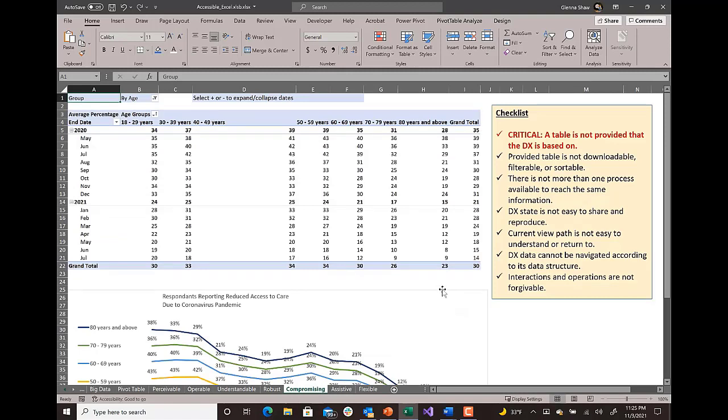For our compromising areas, this one's really easy for you. You just want to make sure that a table is provided for the chart itself. Excel's going to include that automatically, so it's not really anything that you have to worry about. You also, if you are providing it, want to make sure that it's downloadable for folks. So unless it's on purpose, wherever you put your files, if you're sharing them, you really should be sharing them. And that's what each of these items are saying.